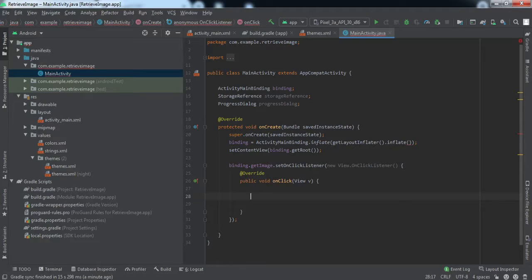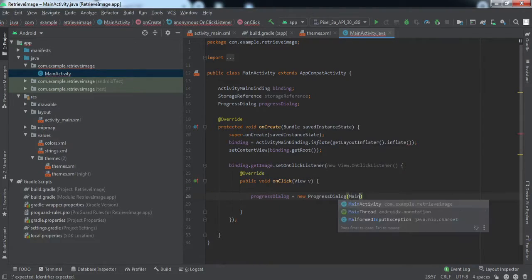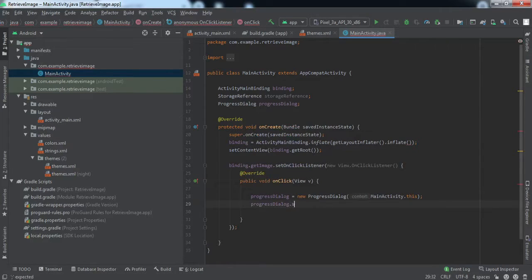So inside this, when the user presses this button, we want to make sure that first a progress dialog should pop up. So we'll create an object of progress dialog and pass the context. We'll set the message.